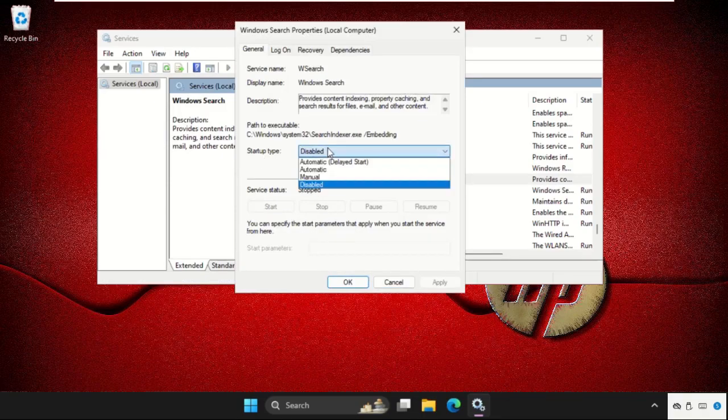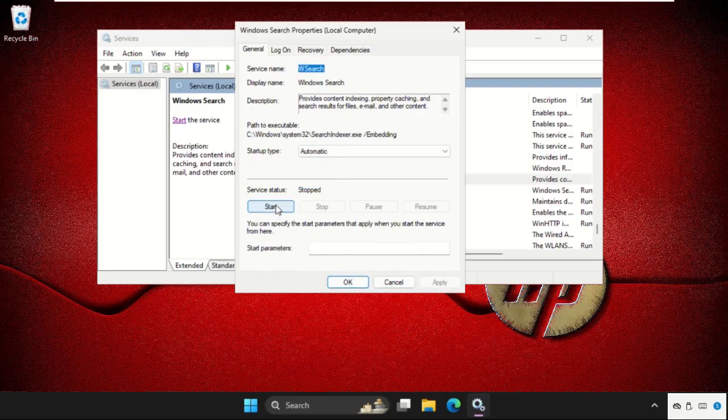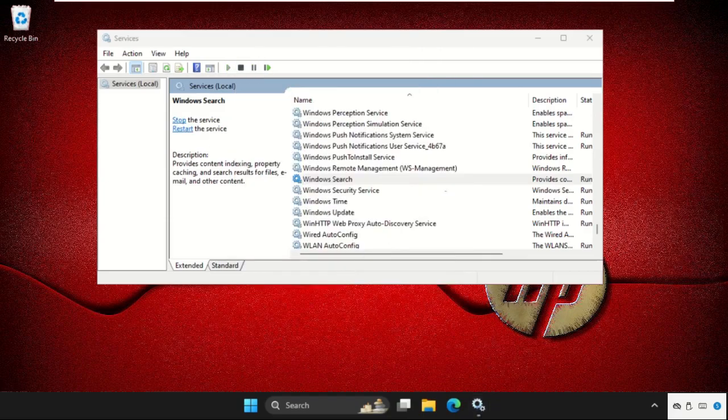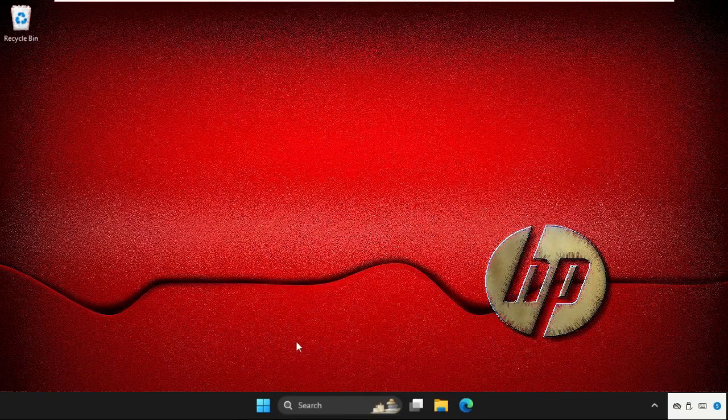So it's disabled, so we have to enable it. Set startup type as automatic and then click on OK and click on start the services. And once done, click on OK. Close this window, simply restart the system.